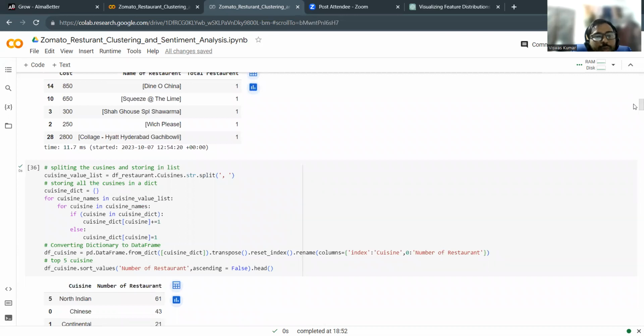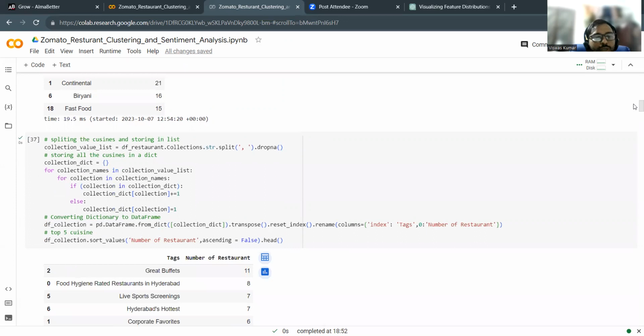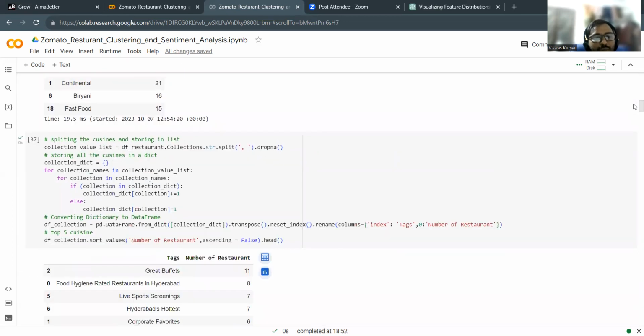Next I have split the cuisine values list by the type of cuisine provided by the restaurants, and I have used a function to count the number of cuisines present in the entire data frame. So here we can see that the top cuisine is North Indian, with 61 restaurants providing North Indian food. Next comes Chinese, with 43 restaurants providing Chinese food. Then the tags about the restaurants.